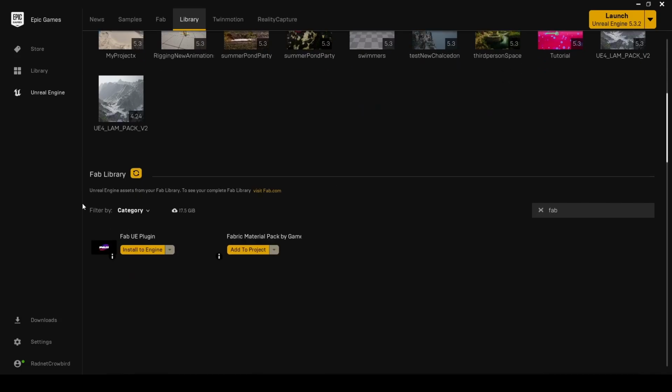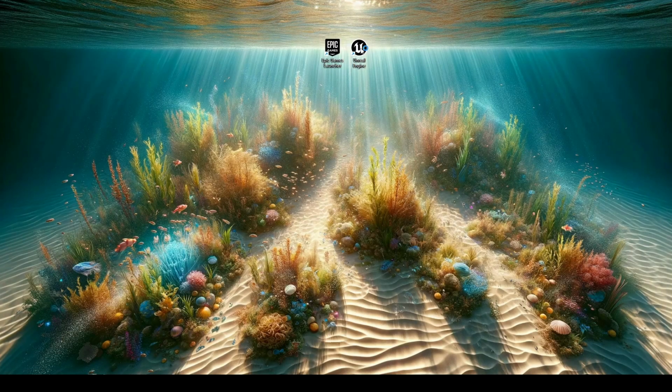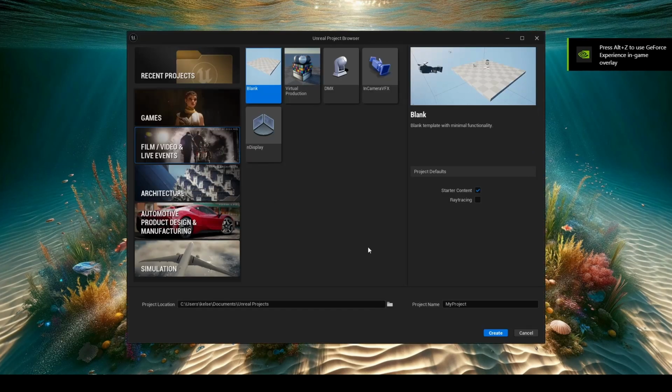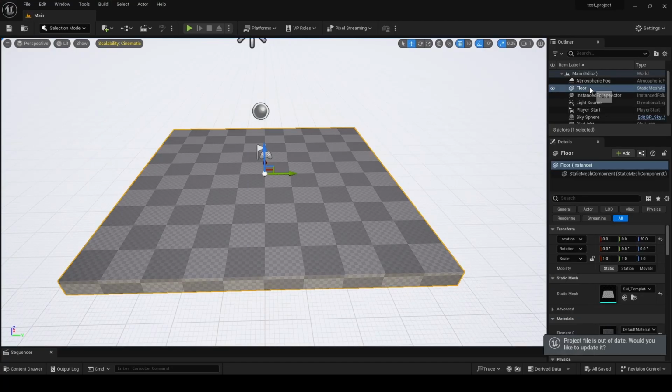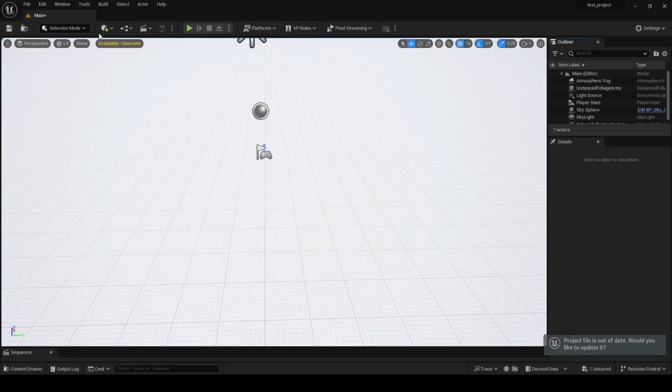Search for Fab in your Fab library and you should see the Fab plugin pop up. Then you can launch Unreal Engine from in here or from your desktop icon. Create a new project under the Film, Video, and Live Events category. We start with a floor, so let's delete it and create our own landscape.